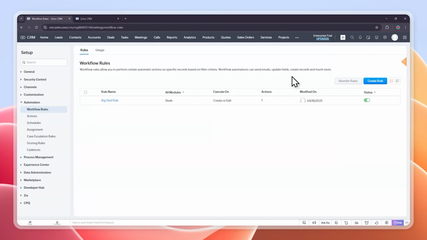So for example, if there is a task for a lead that has been changed to completed, then if you have an automation set for it, it can automatically be converted into an account, a deal, or a contact, depending on the type of automation that you have.